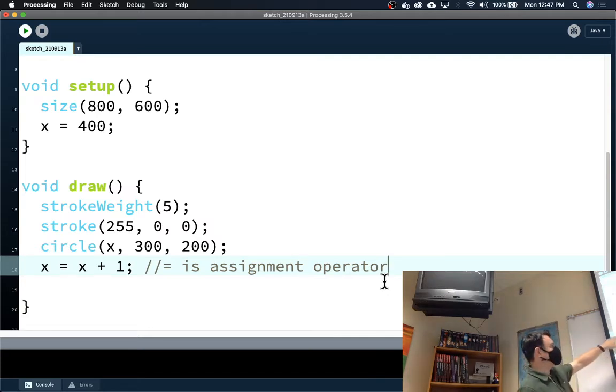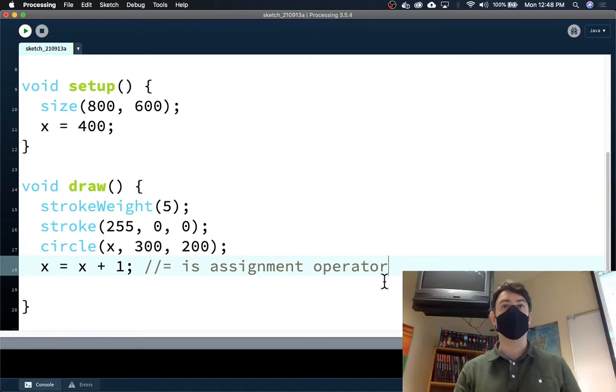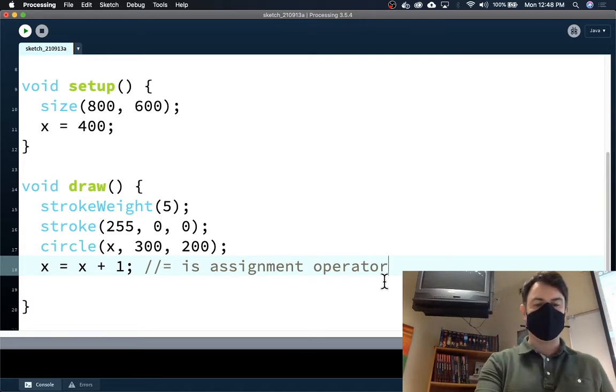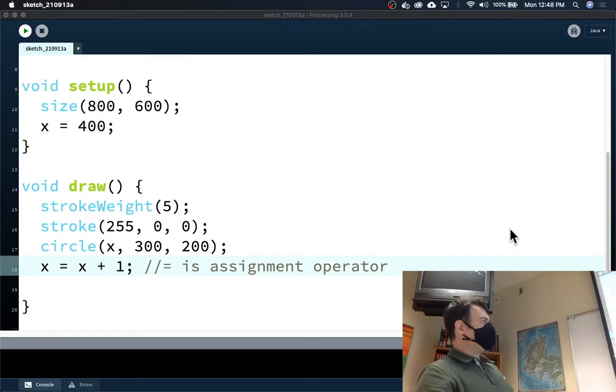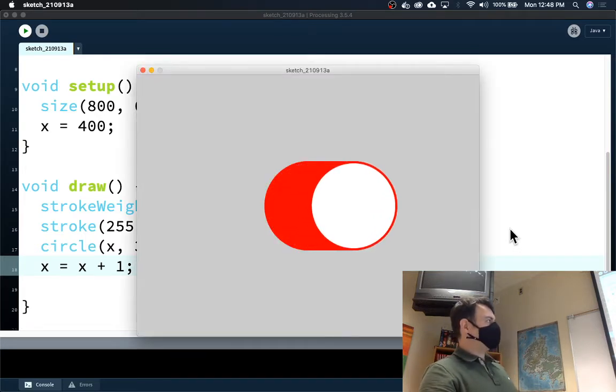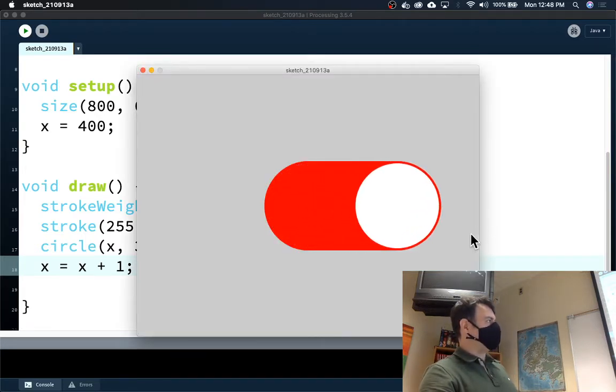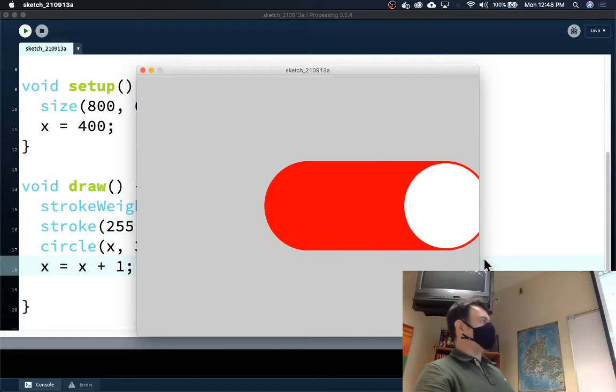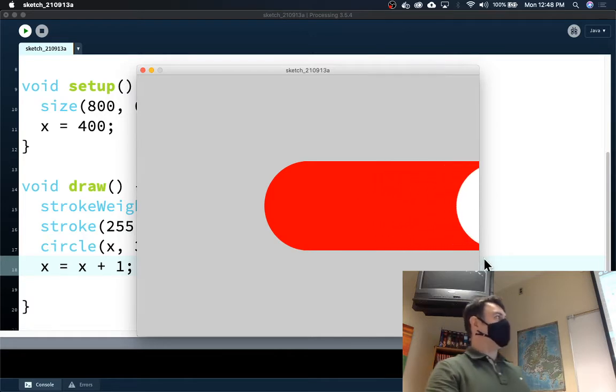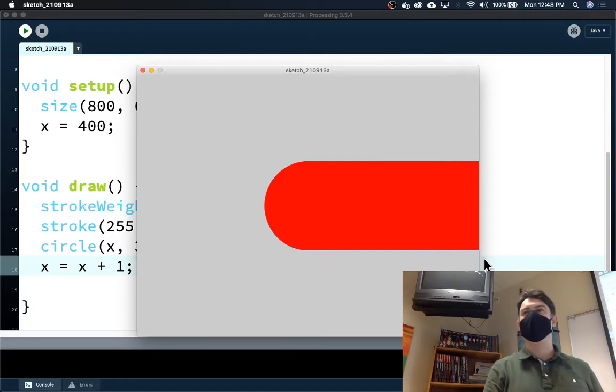So what we're going to say is, whatever x was, it's going to be whatever it currently is plus 1. So if we run this, we'll see it goes from 400 to 401 to 402, and it just keeps doing that over and over again. So if I run it, let's see what it looks like. Behold, it is a circle. What? Why is it getting longer? That seems strange. And it's just going to keep on going.